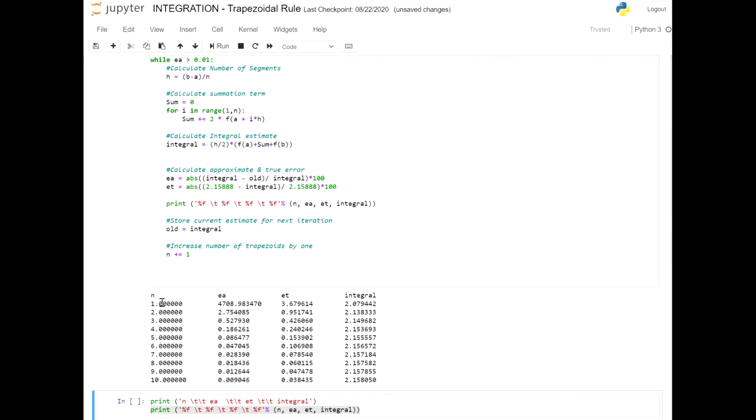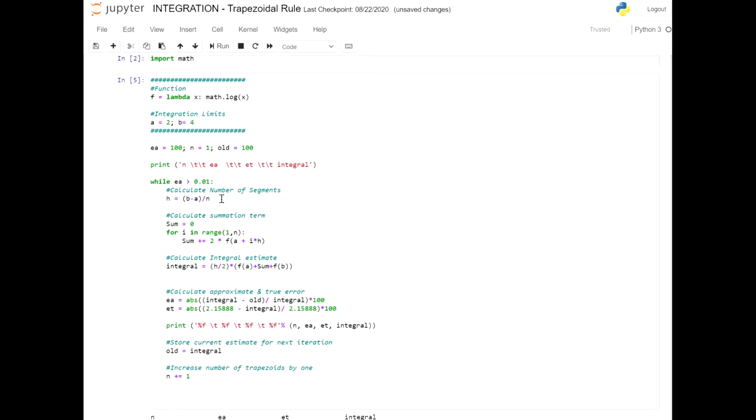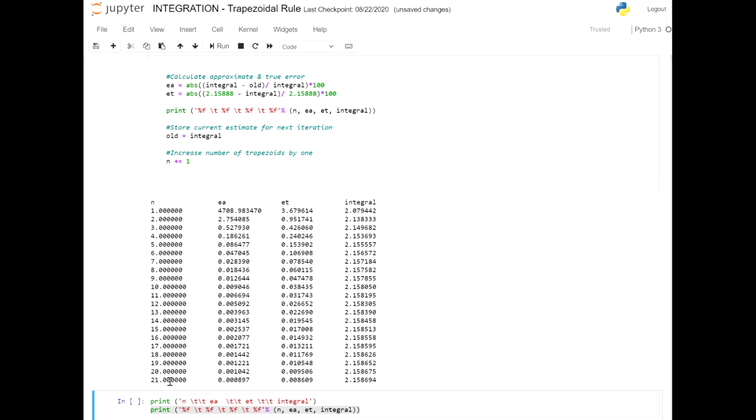It would require 10 different trapezoids under this area, and we saw that we went below 0.01% at 0.009046, and the estimate is 2.158050. Let's experiment with one last error, which is 0.001, and see how many trapezoids it's going to require. In this case, we need 21 different trapezoids to get an estimate with this accuracy. So here we went below 0.001 at 0.000897.